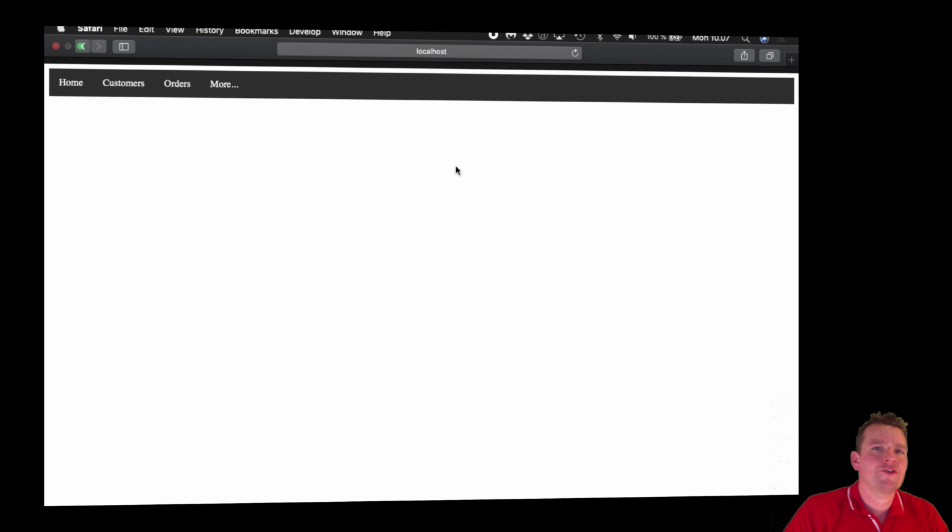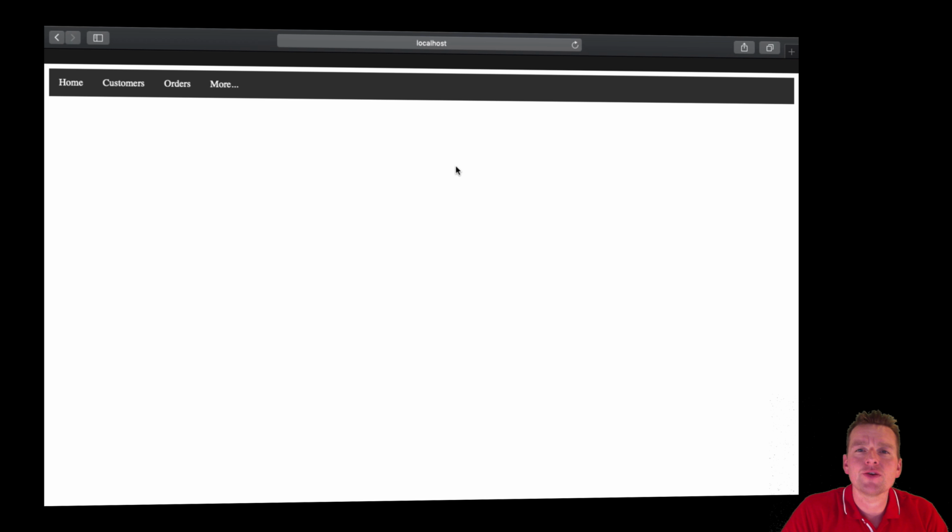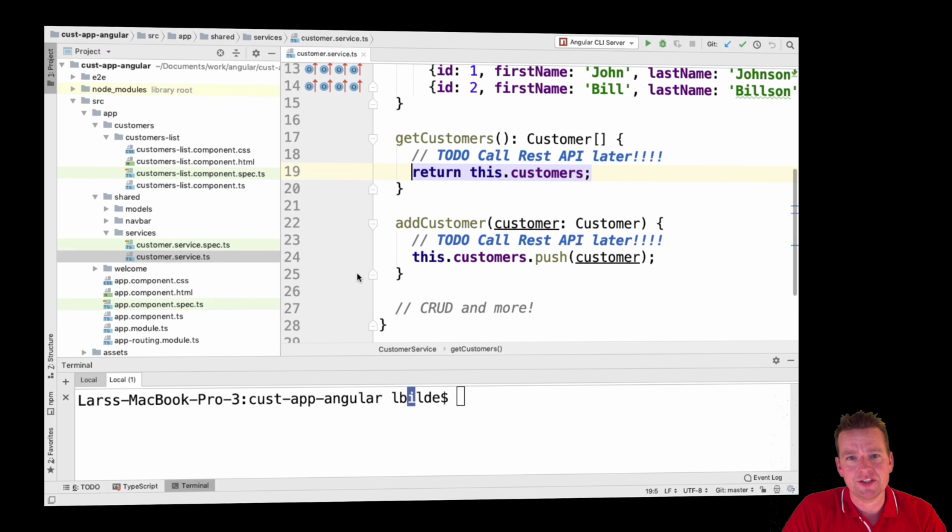So in this lesson, what I want to focus on is generating a new component for customer details. Right now, if we look at the customers list right here, we can see all our customers, but I would like to be able to click a single customer and then go and check out his details. So let's jump into the code and get that up and running.